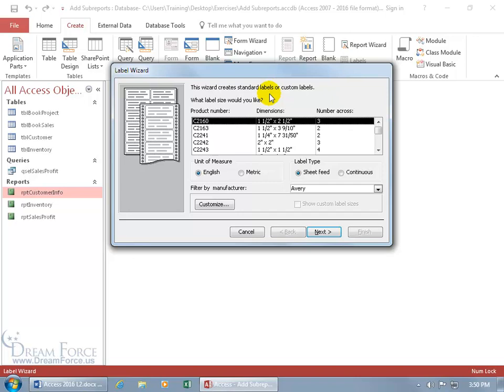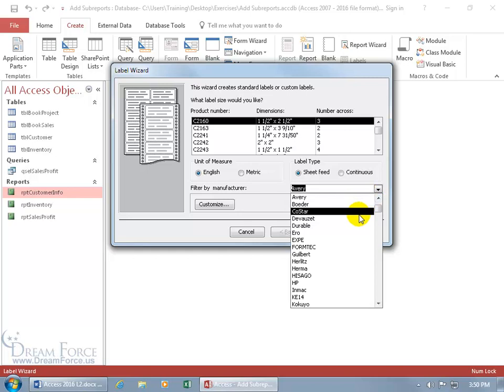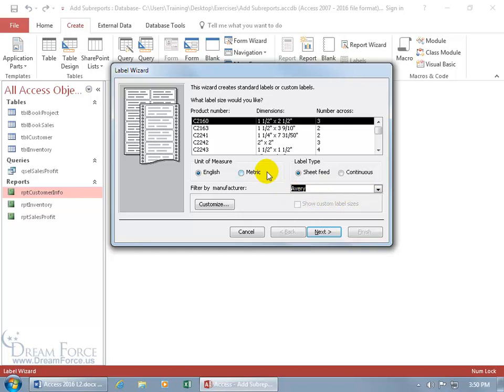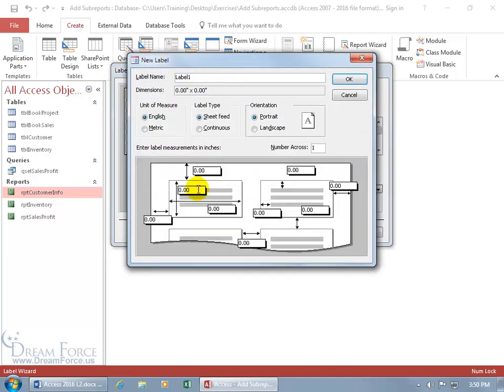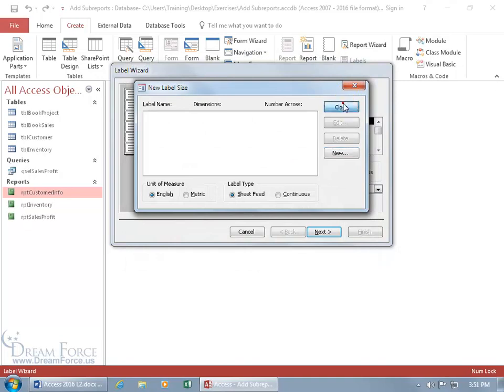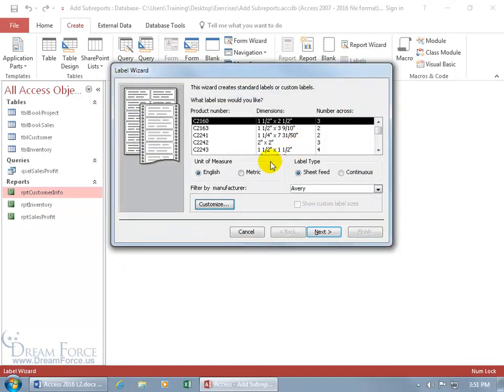So first off, who manufactured your labels? Is it Avery or somebody else? Go ahead and select that. And then up above, on that box of labels, it should have a product number that you can select, the dimensions, and the total number of labels across or columns. So if that's it, go ahead and click Next, or if you want to do your own custom thing, click on it, and then click on New, and you can type in the numbers down below for the different sizes or spacing in between other labels. But we'll keep it simple and close out of here and go with the templates, and then click Next.